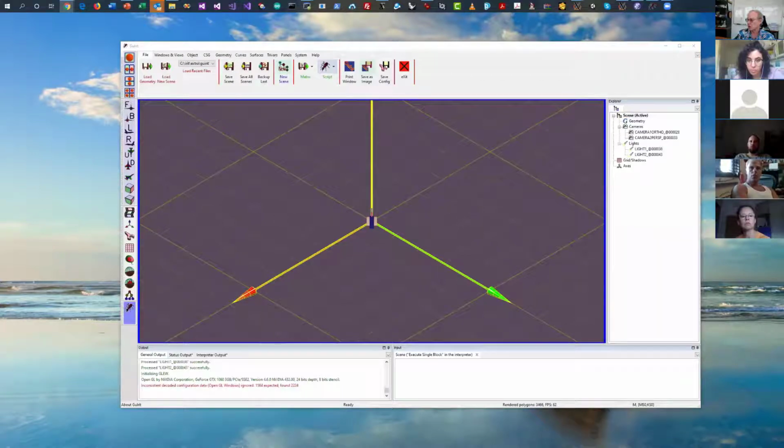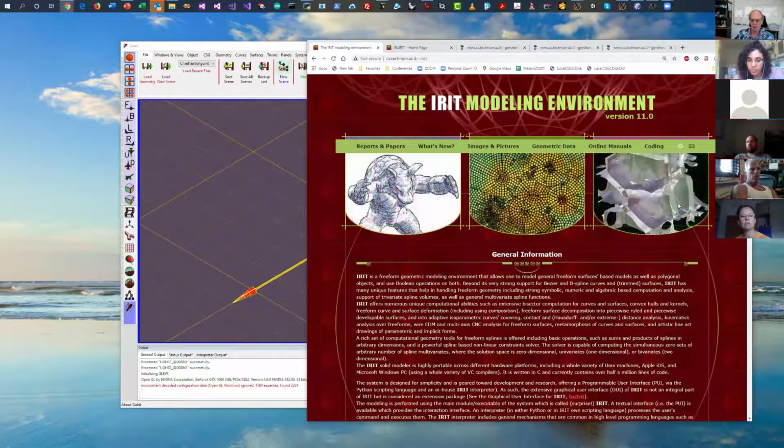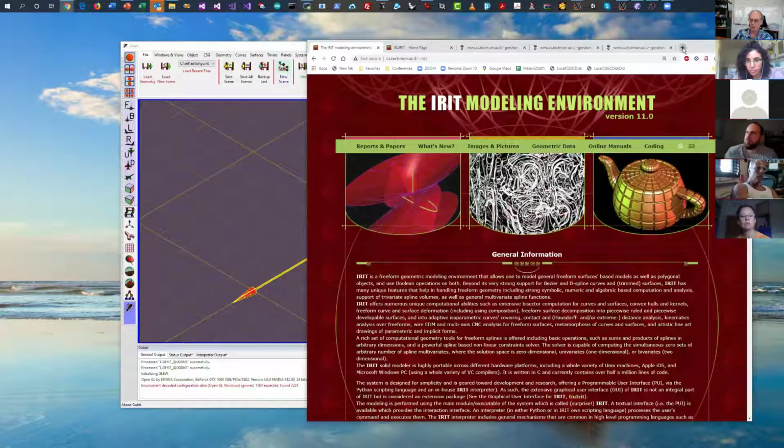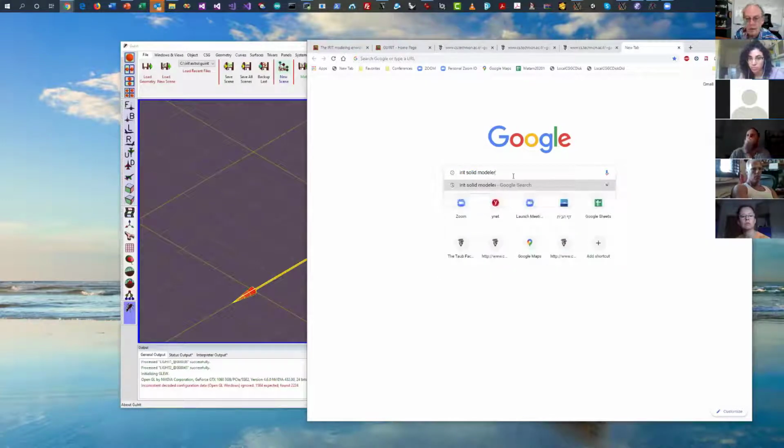So let me show you how to find the sources or the self-extraction installation for this. Maybe even, the first thing you can do is Google Irit Solid Modeler. You do Guirit on Irit Solid Modeler, and maybe I should send it to your chat also. And I will send the links directly as well, but you want to write it down.